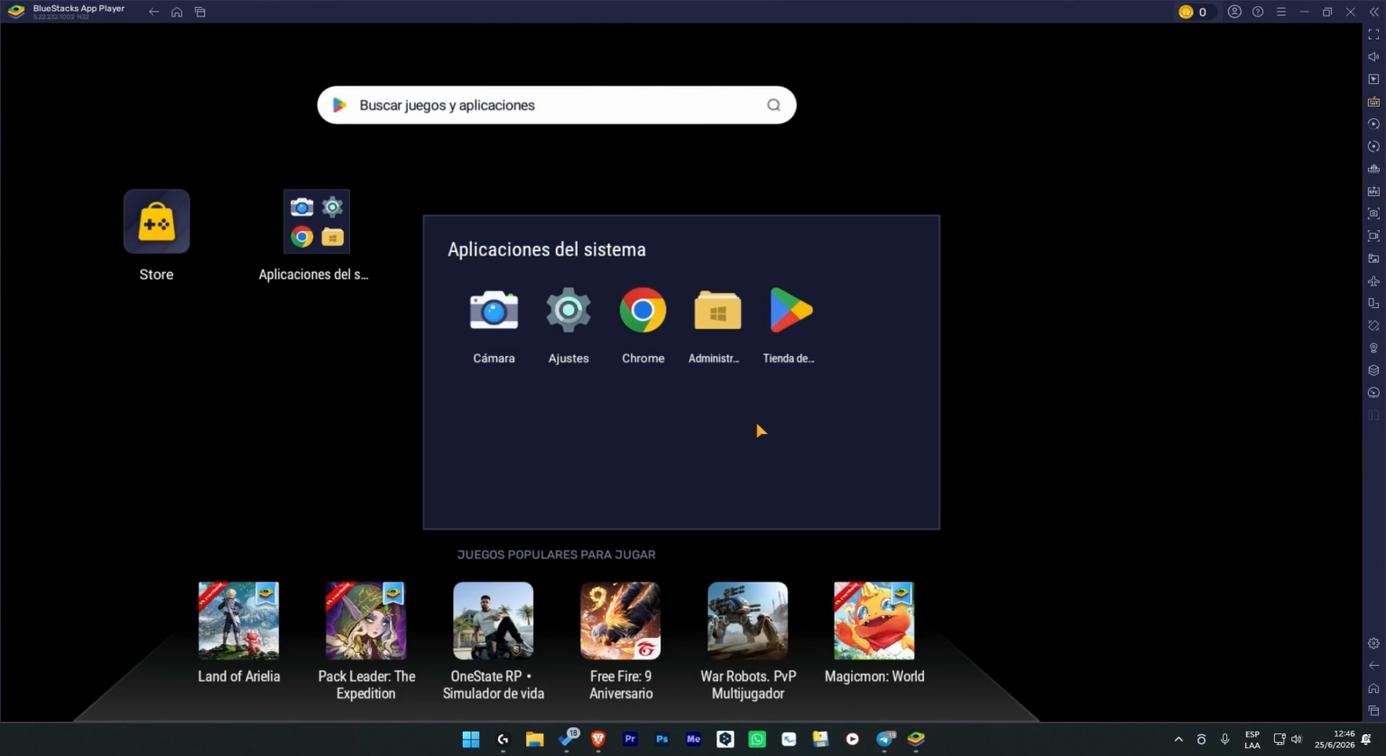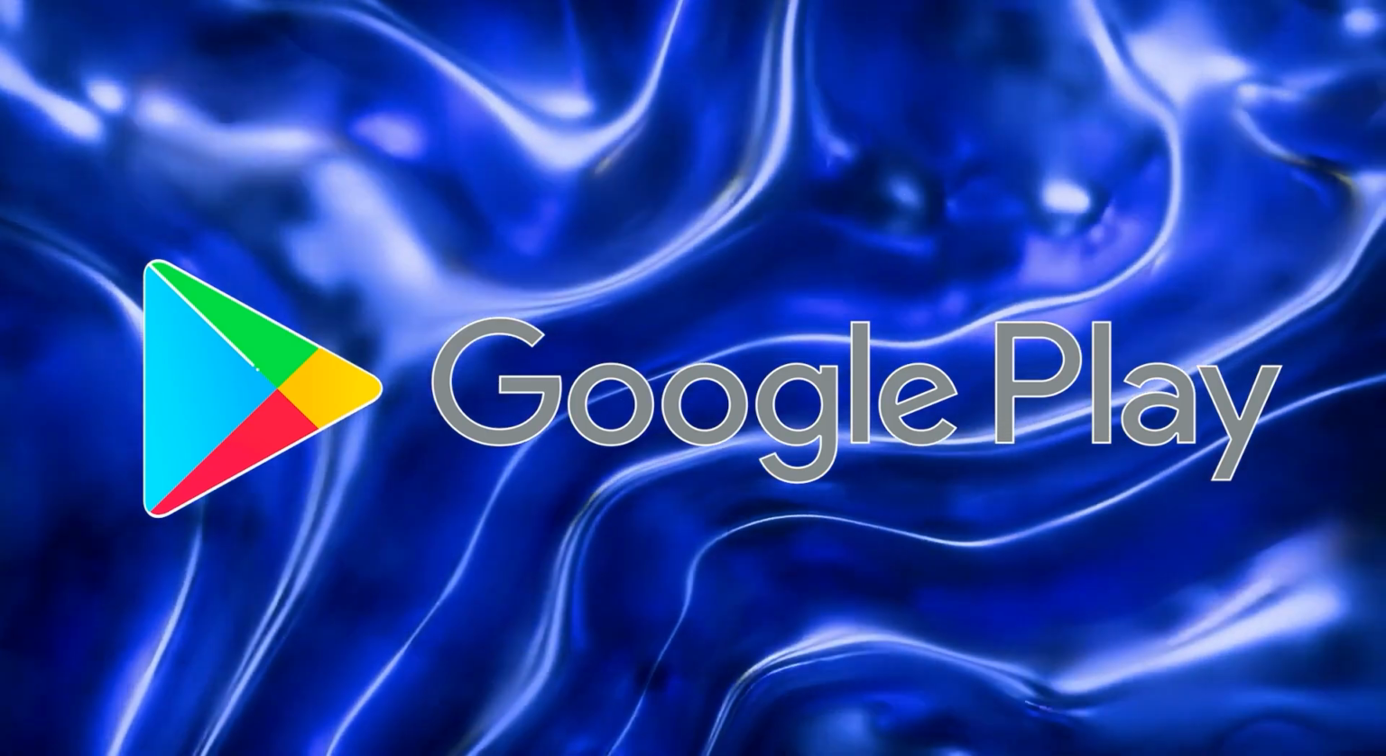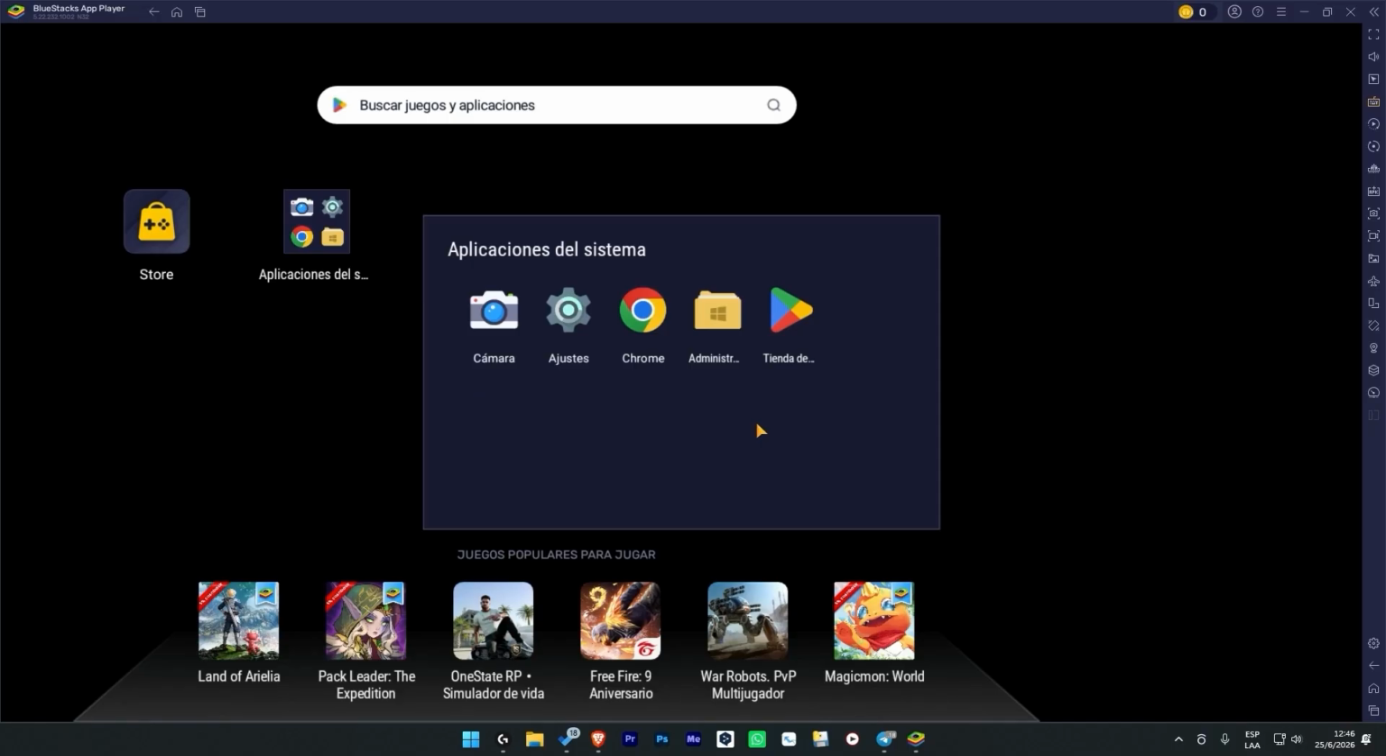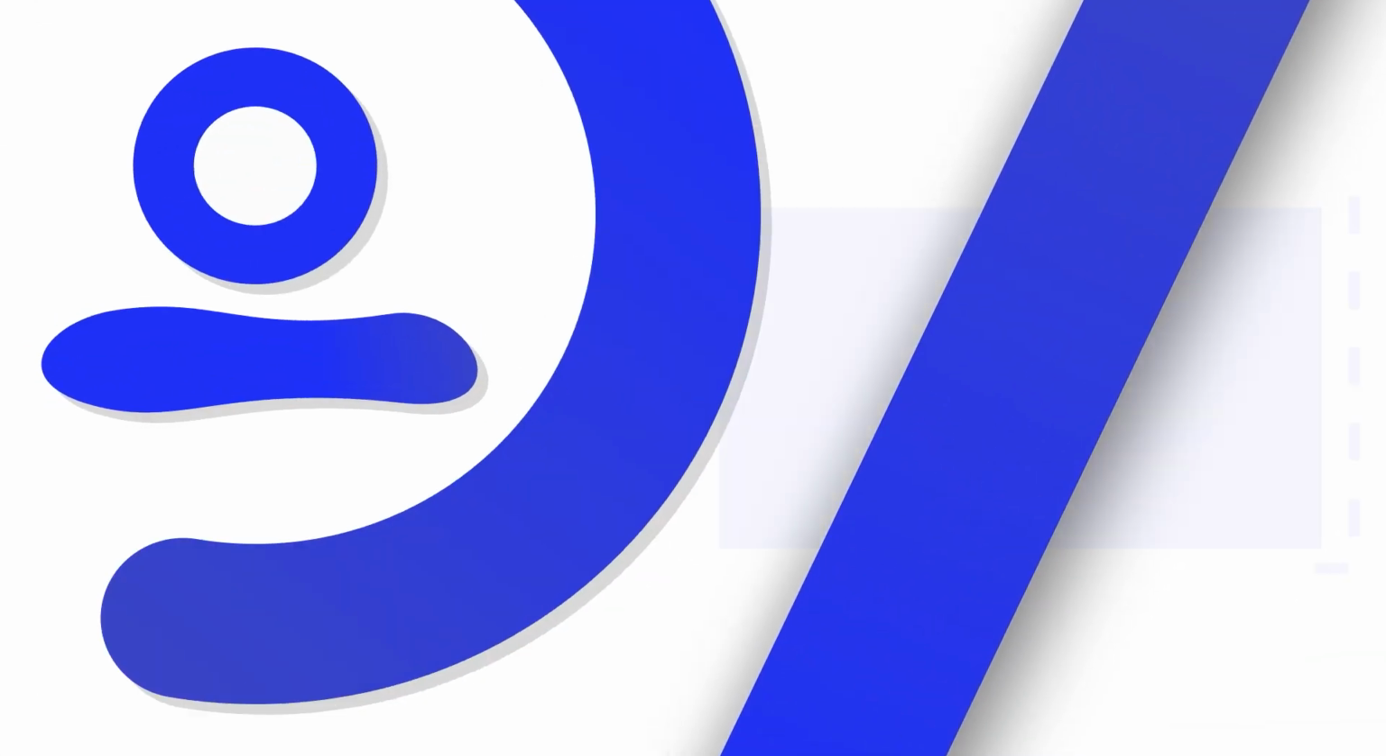If you want to download any app, you can go to the official Play Store, simply sign in with your Google account, and begin the process of downloading your Android apps on Windows. And that's it. That's how you successfully install BlueStacks on Windows 11 on your desktop PC or laptop.